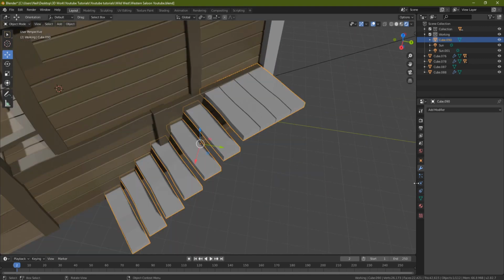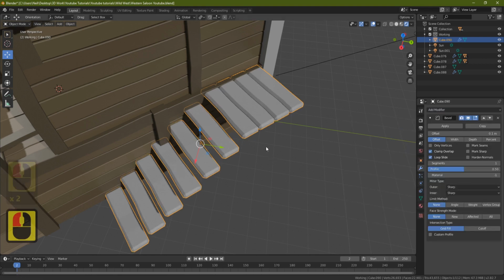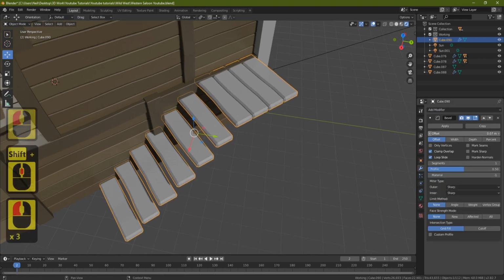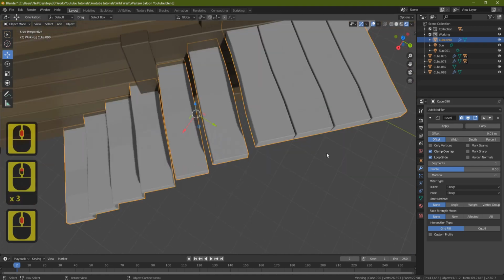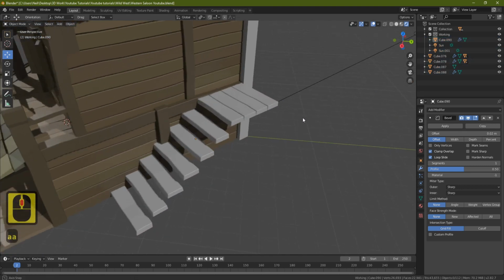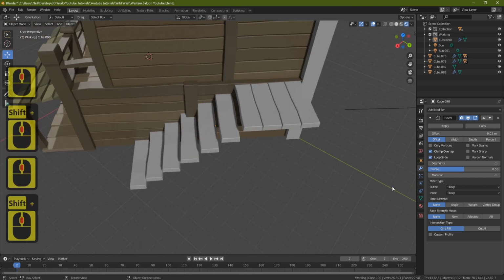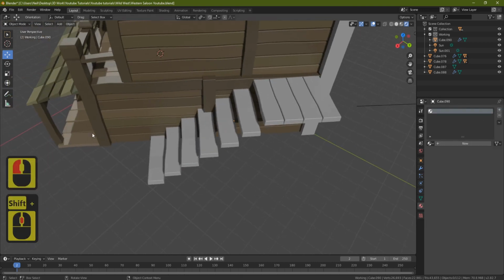And now we just need to add in our modifier. So it's going to be a bevel again, and we'll turn it down to 0.1. Could we get away with 0.2? Let's have a look, see if it looks any better. Always check just to make sure, and I think actually it might look better like that. Alright, that looks nice.